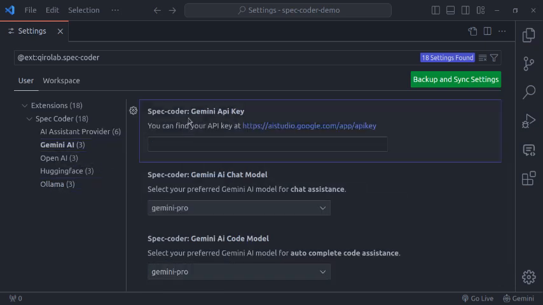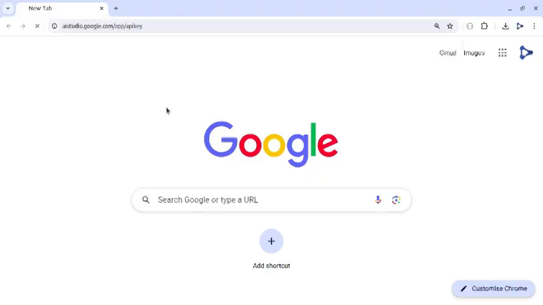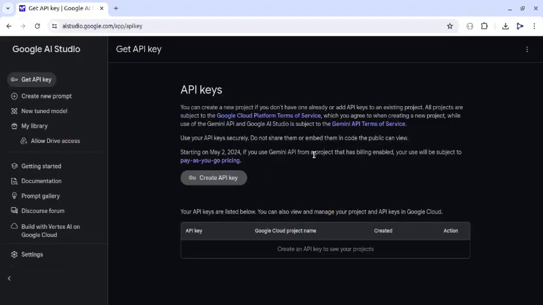To start with Gemini, first we need a Gemini API key. In my previous Spec Coder video, I explained how to obtain one. Let's see the process once again in case you missed it. So, to get the API key, let's open this URL. So, copy this. Now here, to create an API key, we need to click on this Create API Key button.